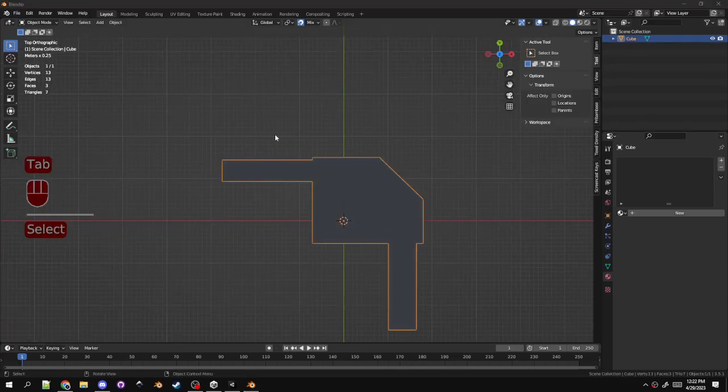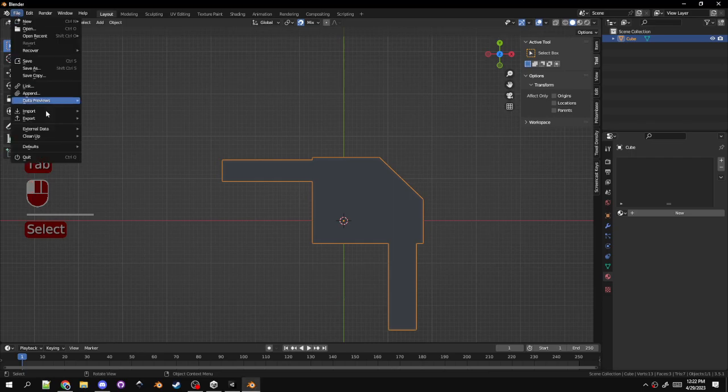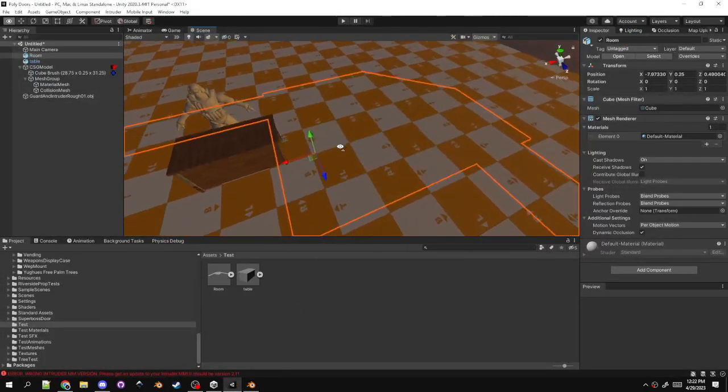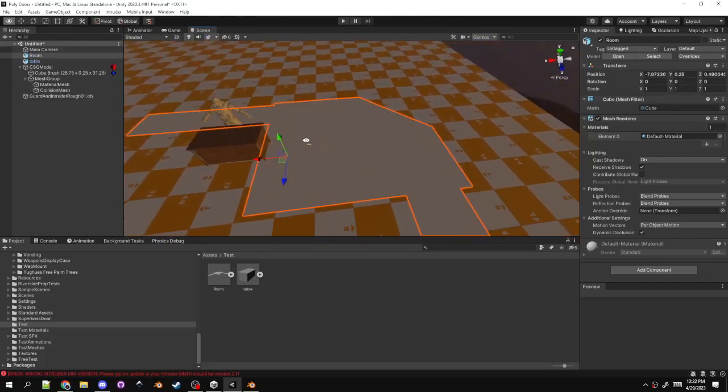So I'm gonna re-export it at this scale and see how big it gets. Okay, that's a lot bigger, but not big enough.